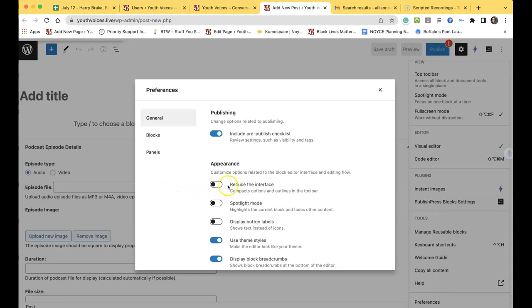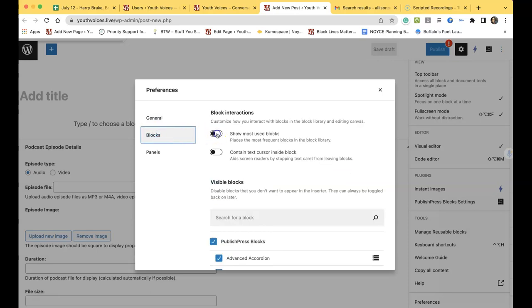In general appearance, click two things on: reduce the interface and spotlight mode. In blocks, turn on the two options under block interactions.